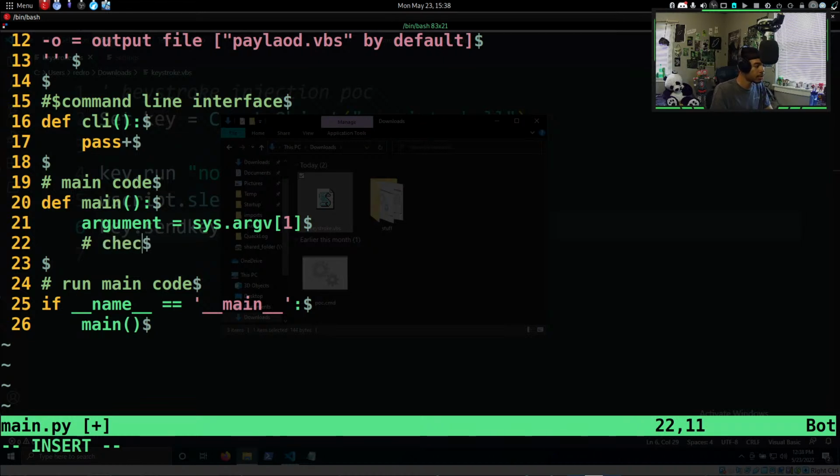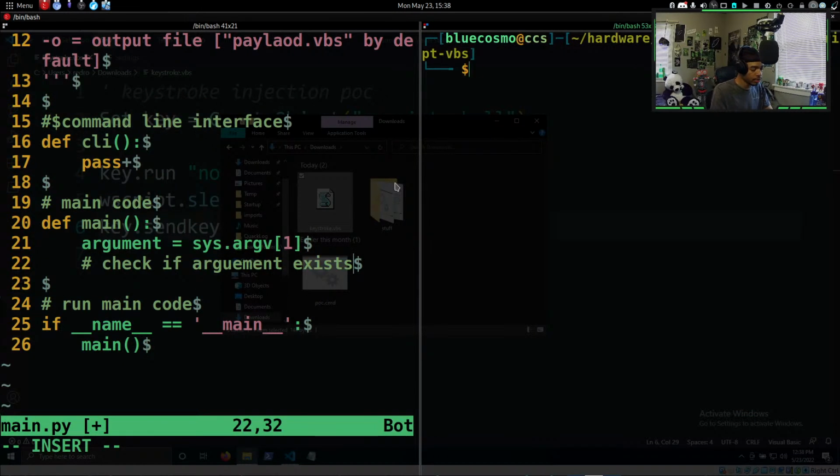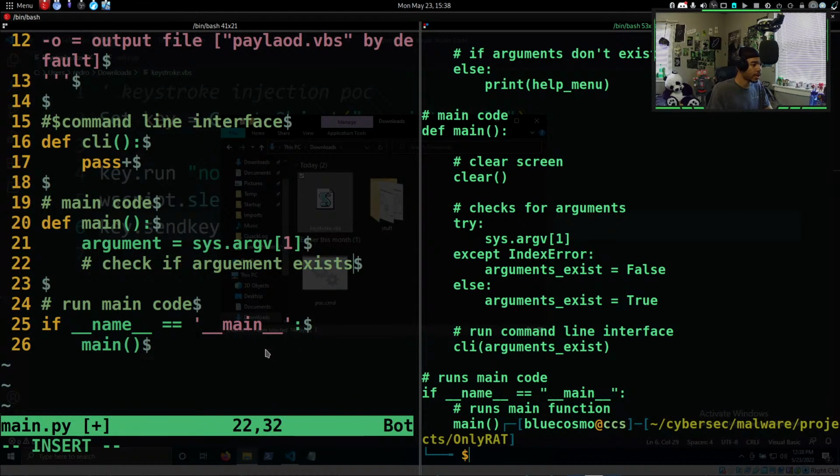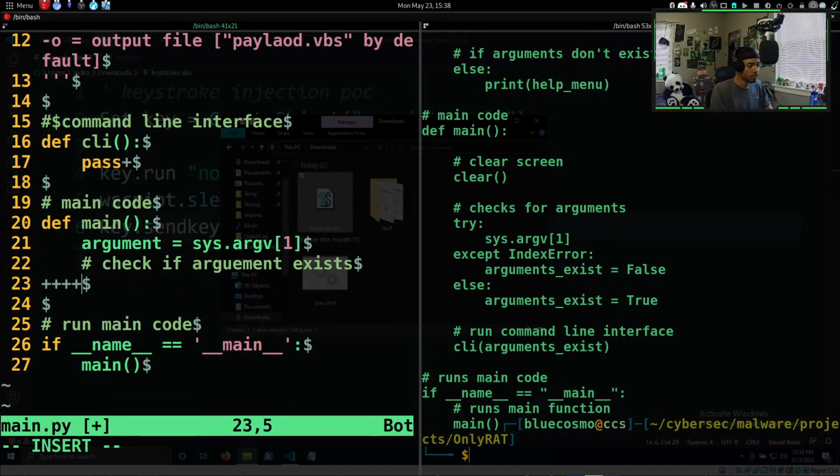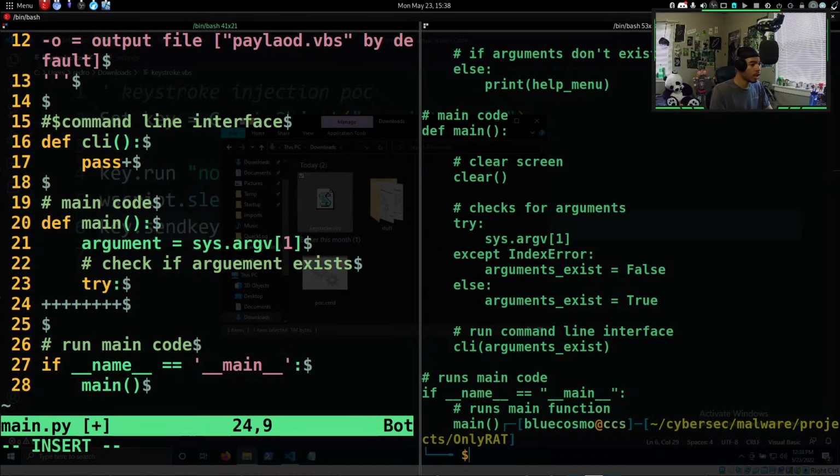So, right, we need to check if argument exists. Yeah, what I need to do is we need to go to malware, cd to projects, OnlyRat. If I cat out the py, yeah, this is literally what I need to do right there. All right, so we're going to try this, right? So try, oh, so yeah, I see what I did.